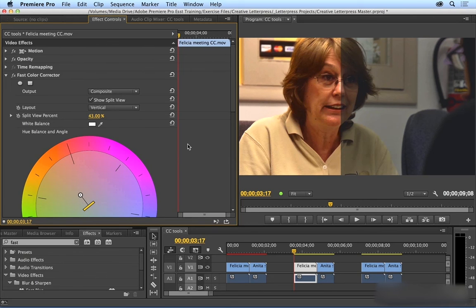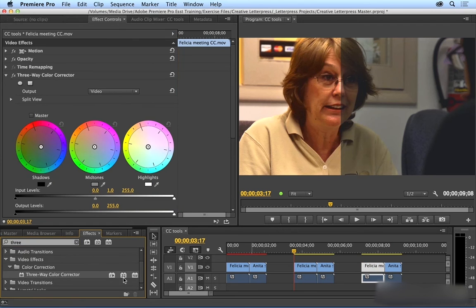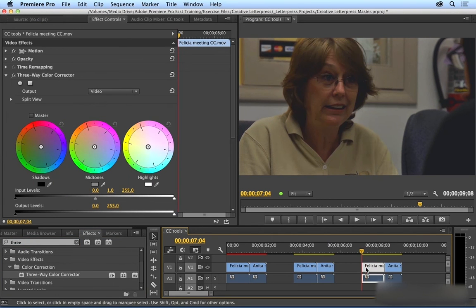Now let's move on to the three-way color corrector. Let's just type that in. 3-way color corrector, and I'll drop these onto the last two images. Okay, and you can see here that it's been applied, and again, no change in the image. I must actually input the values myself.